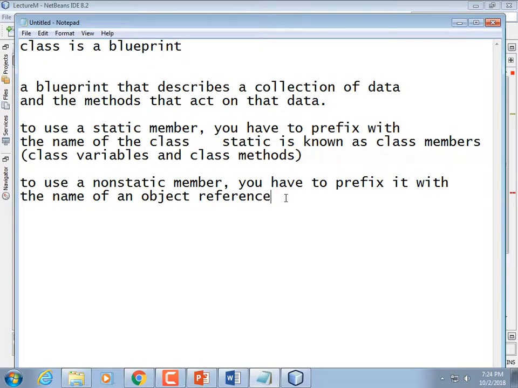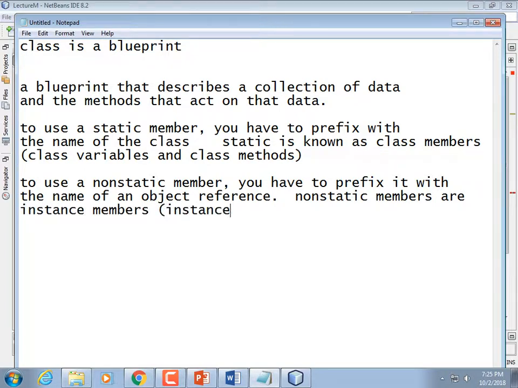If it's non-static, it's not a class member because you have to have the name of an object. So those are called instance members. Non-static members are instance members. In other words, instance variables and instance methods. Instance is just a fancy name for a reference to an object, right? I make a new scanner, I now have an instance of that object. You have a blueprint, you create a house, that house is an instance of that blueprint. It's an instantiation of it.